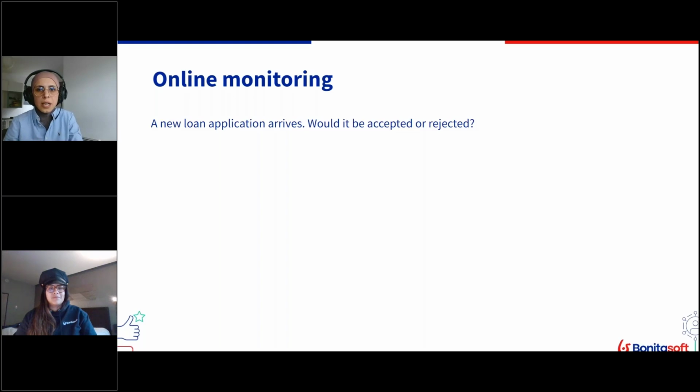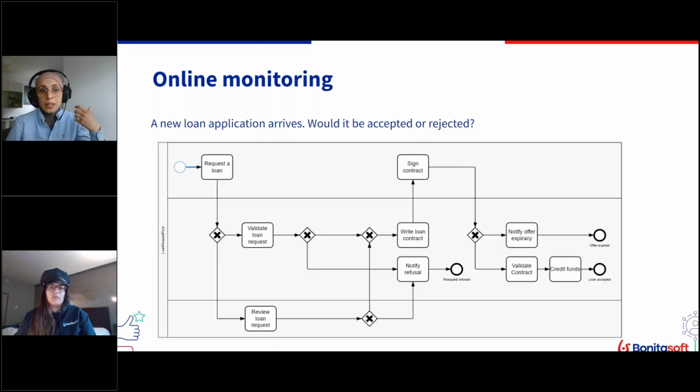For instance, when a new request comes in, it's important to be able to anticipate how it will conclude. So will the request be accepted or rejected? If we look at this figure, we can see that the activity request a loan has just been executed. And then we have a prediction system that could inform us that there is a probability of 0.8 that the request will be accepted and 0.2 that it will be denied.